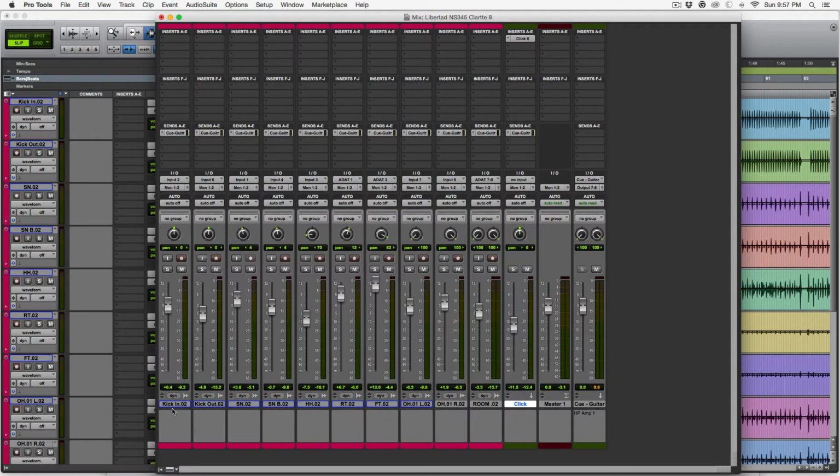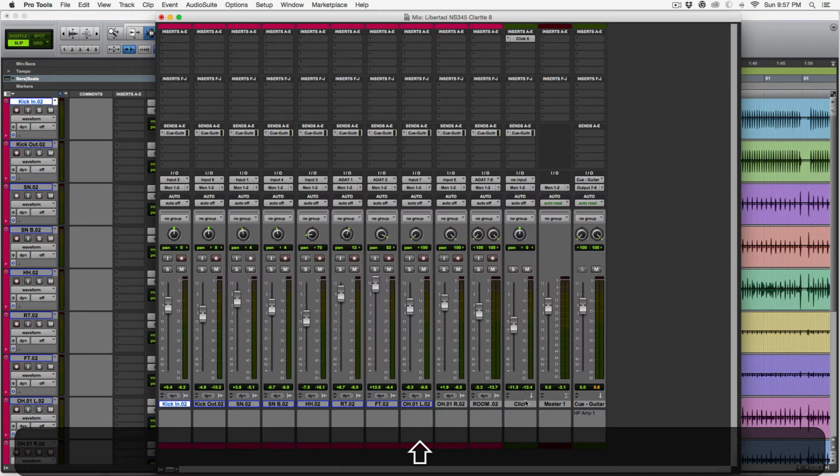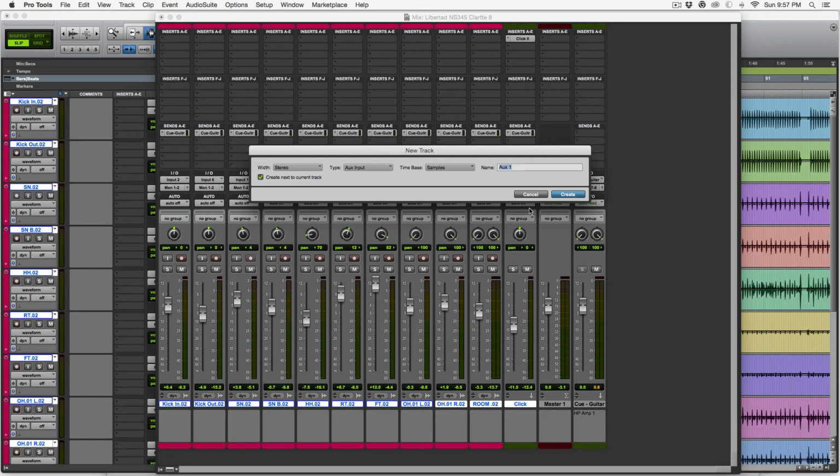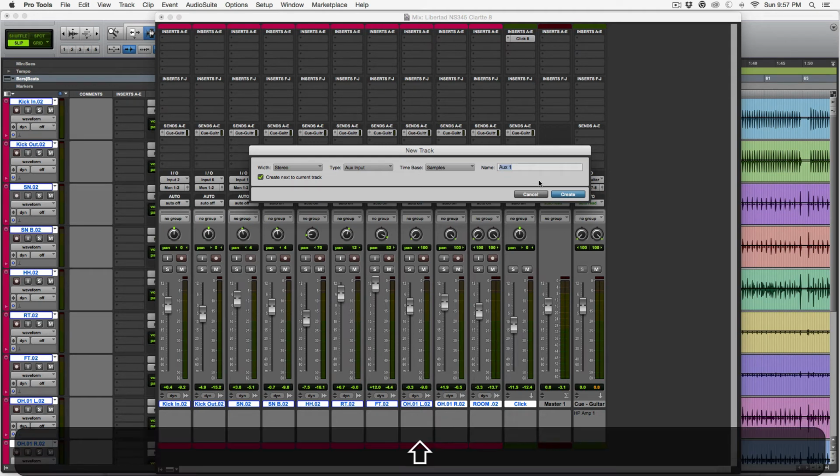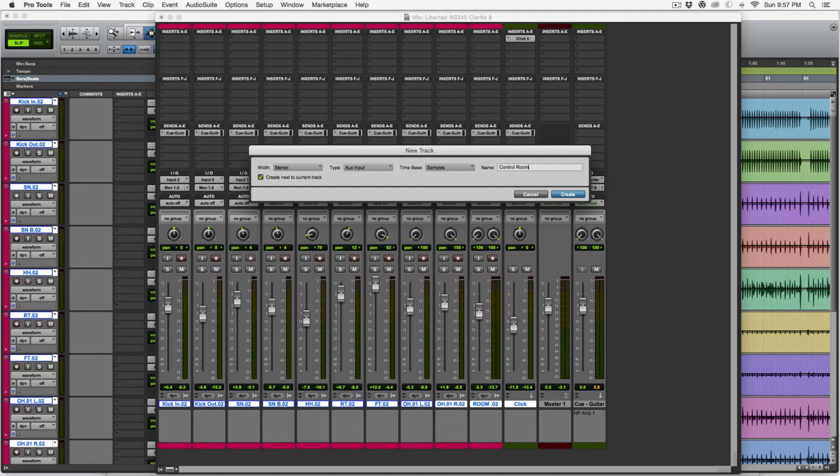Now we're going to select the tracks in Pro Tools, all the way to the click. I'm going to hold Shift, Control, Option, and I'm going to click on Send B. I'm going to say New Track, Stereo Aux, and I'm going to call it Control Room. Let's assume that you have a control room.